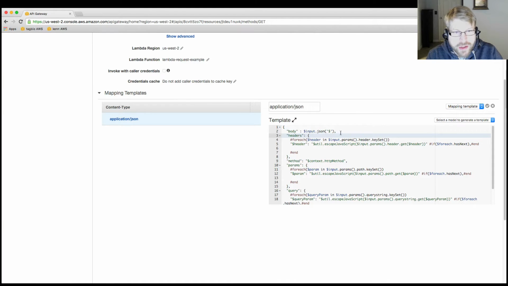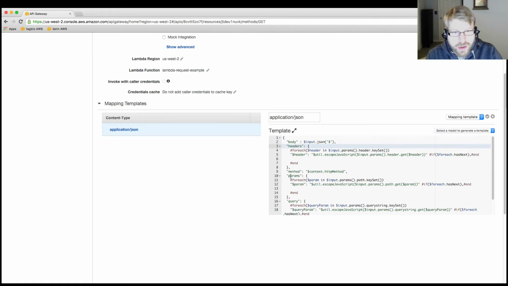And then there are a bunch of functions inside this templating language that you can learn to figure out how to get exactly what you need. So we can see here we've got body, headers, method, params, and query. Those are all the objects that we provide in the request object, all the different properties.